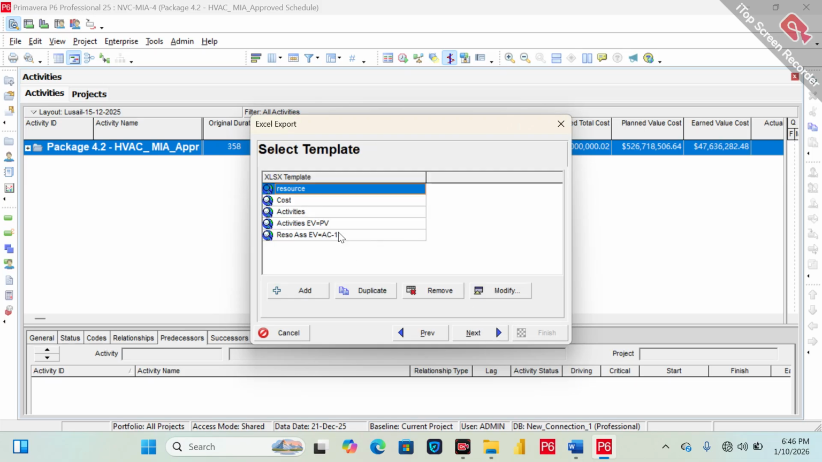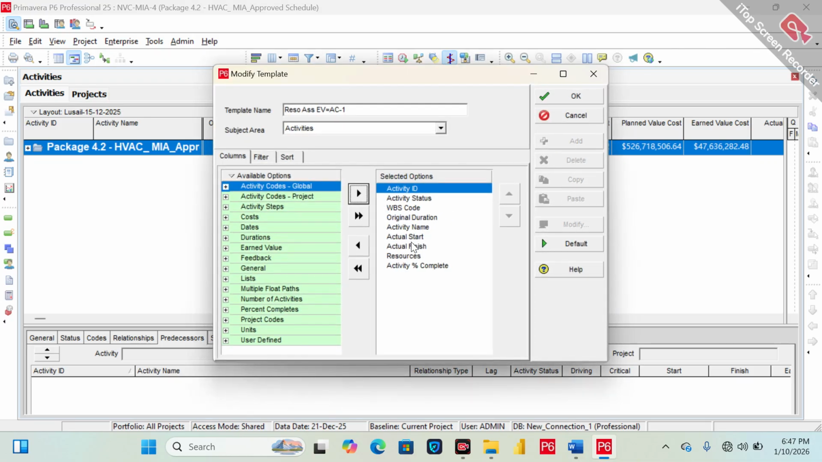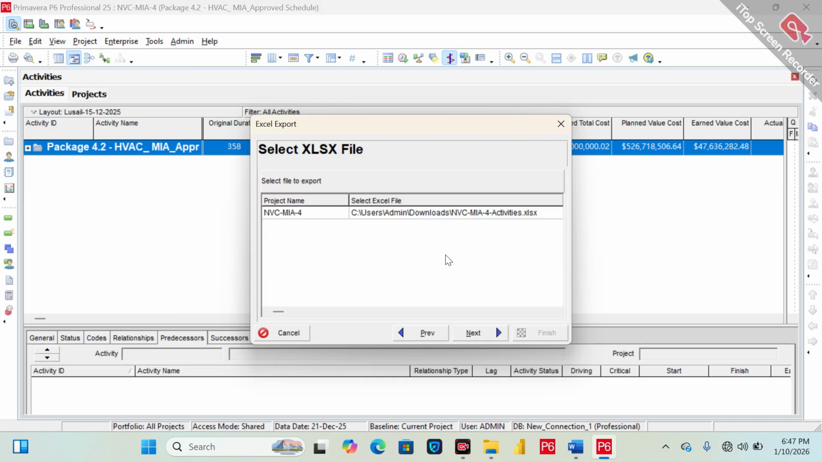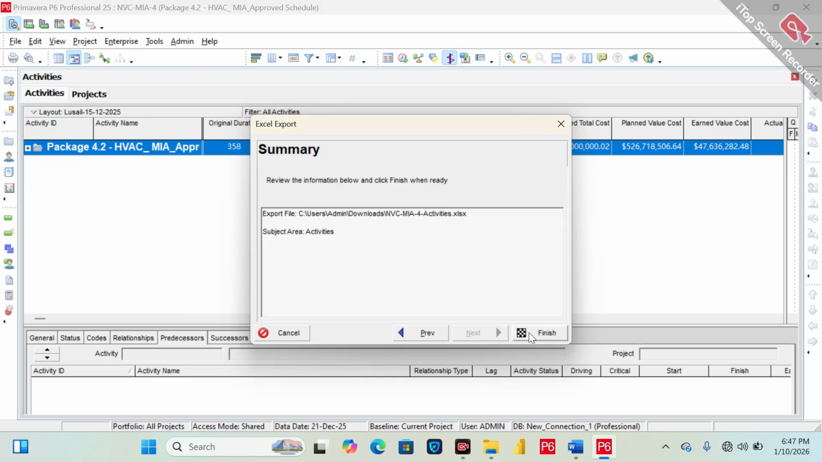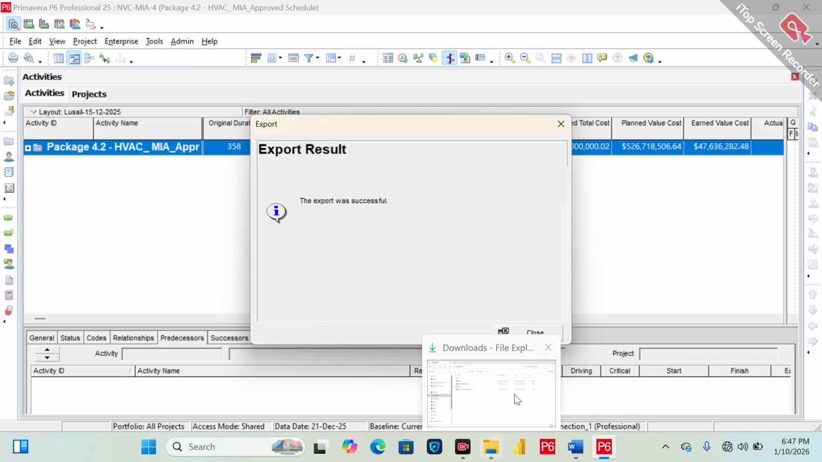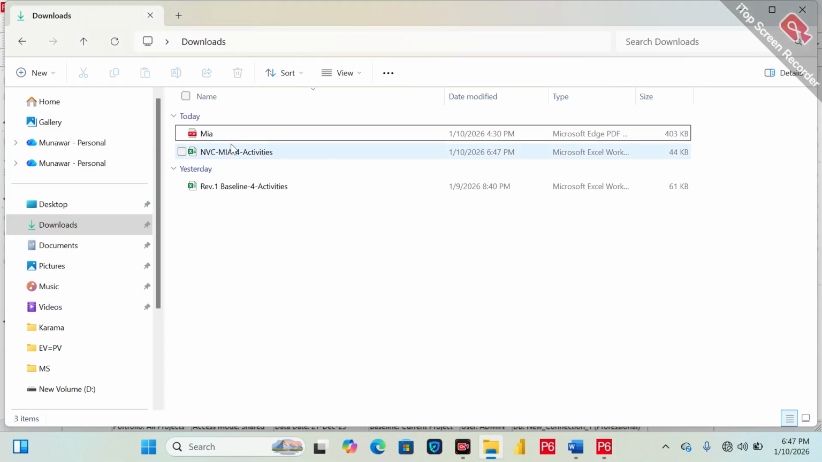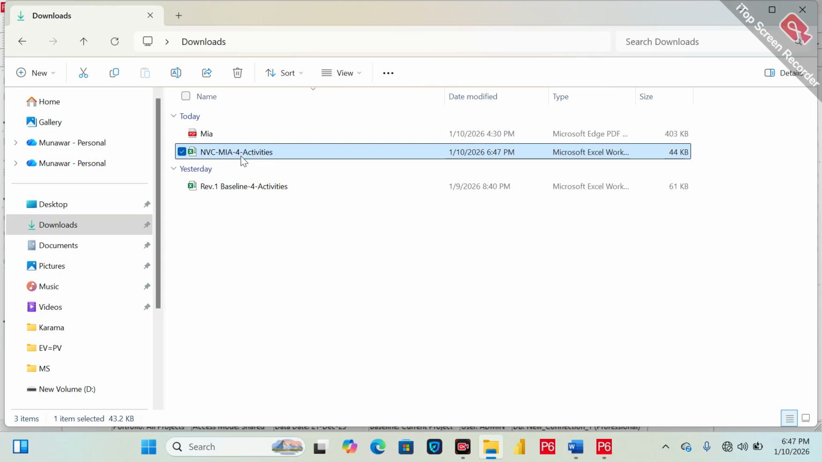Select the project. This one I have already prepared. The fields should be activity ID, status, and activity percent complete. So these should be the fields. You can select your template according to your own requirement. This is working for me. It will be available in the downloads, wherever you save this file.